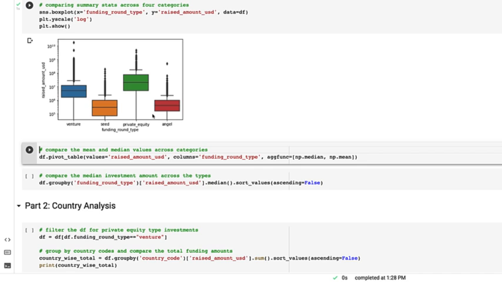We can also compare that by creating a pivot table. The way a pivot table works is you specify which value you want to create and then the column. And then the median and the mean.